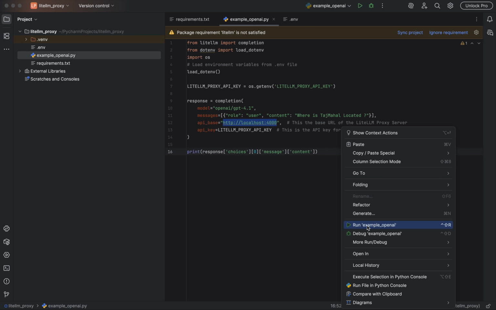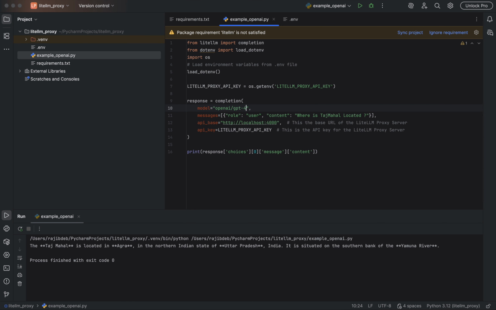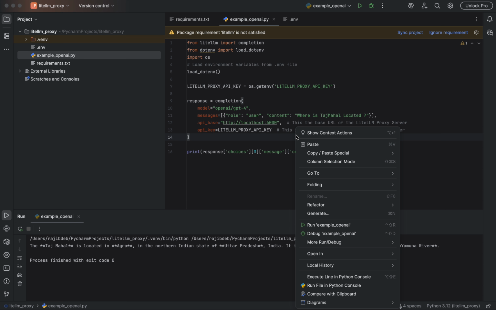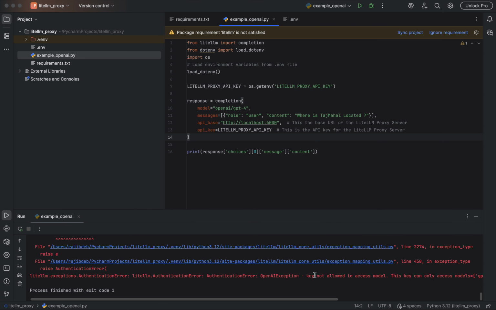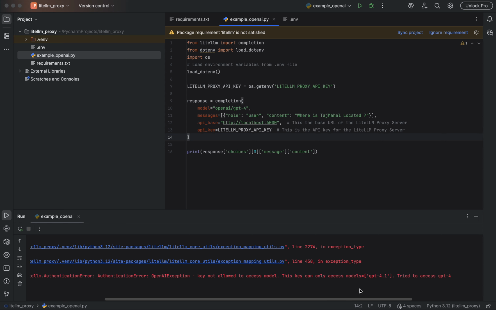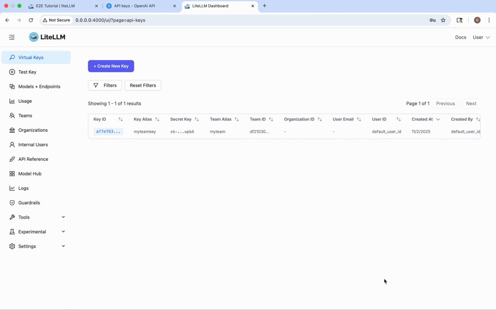So if I run this, you'll see it should be able to call the GPT 4.1 model, and it will give me the answer, right? But let's say I say GPT 4, which I have not given access to. It should say that this key can only access the model GPT 4.1. GPT 4 access is not given, right? So these are some of the features of an LLM gateway.